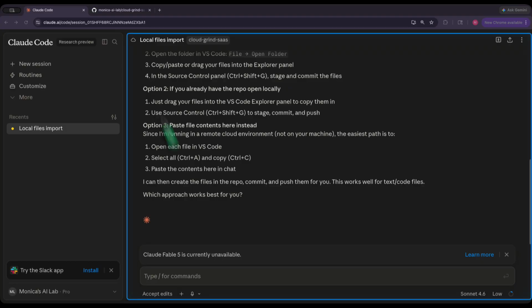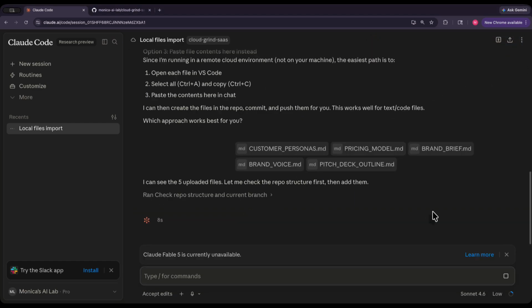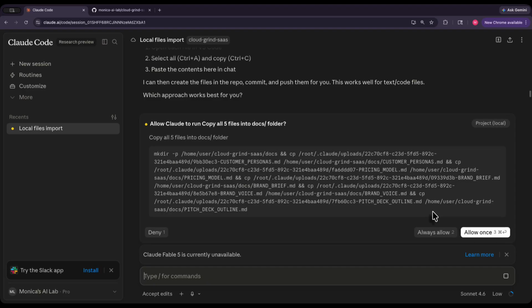Right here, I am pasting more than 5 files, and I was told that a maximum of 5 would be selected. So you see that 5 files have been uploaded, and Claude is doing all the heavy lifting here. It says that it's an empty repo. It's going to create the docs folder for me and then add those files. But I could allow this, right? If I wanted to do this as a default, I could always allow, or I could allow once.